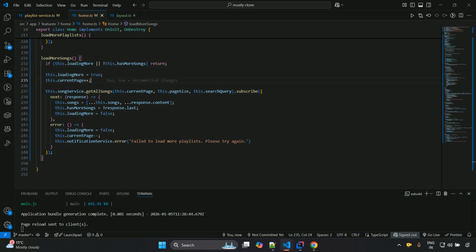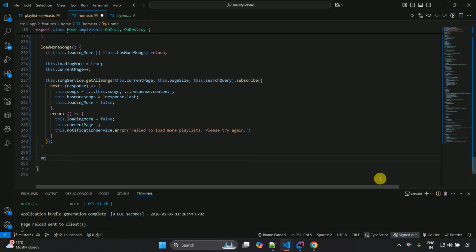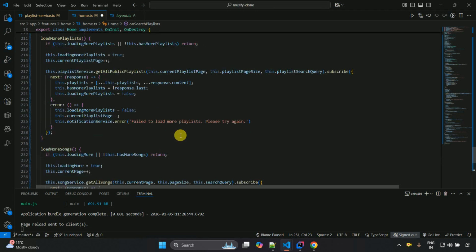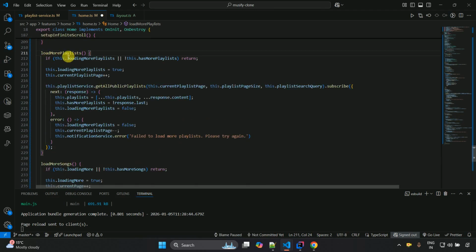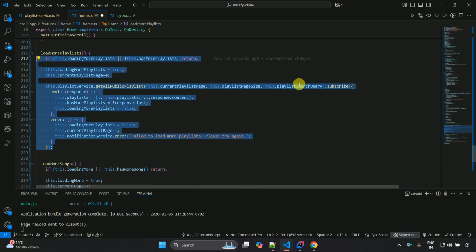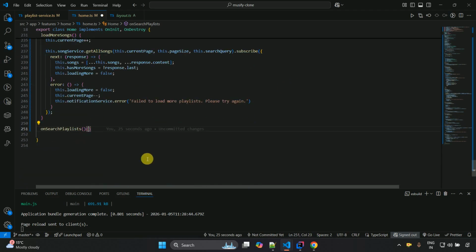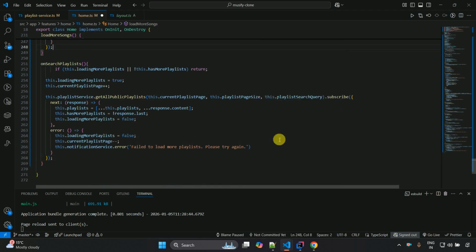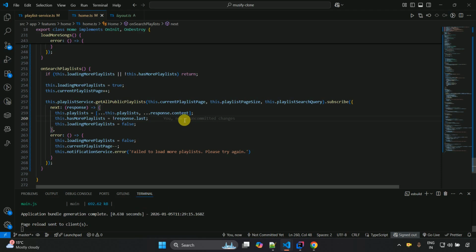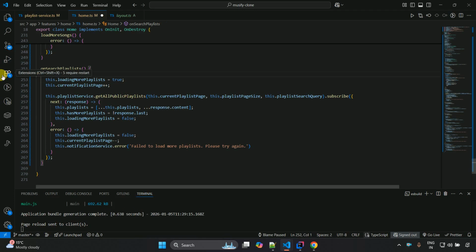Now the next method, which is on search playlists. In this one also I'm going to copy paste the same line of the code from this load more playlist. This line of the code I'm just going to copy paste from here, and we are going to do the modification inside this one. So let's paste it over here. Let me format this, save this, and the first line we have to remove is this one because this is not related to loading more.